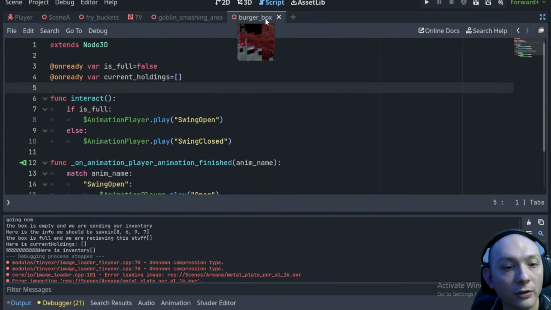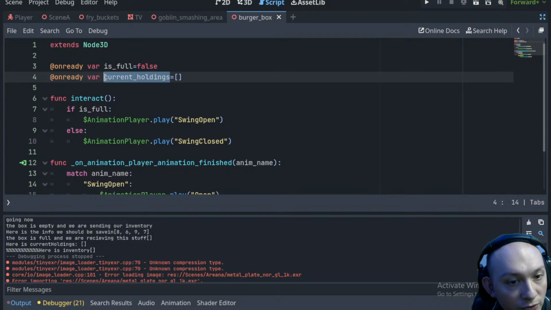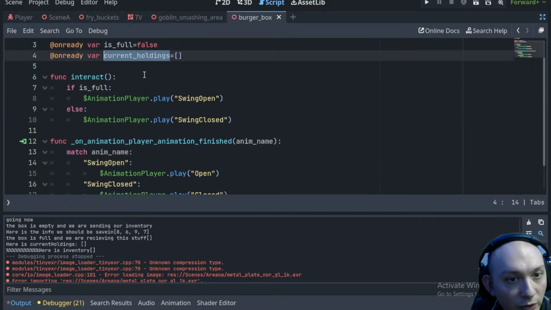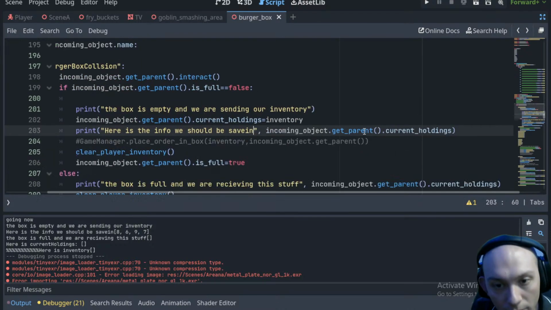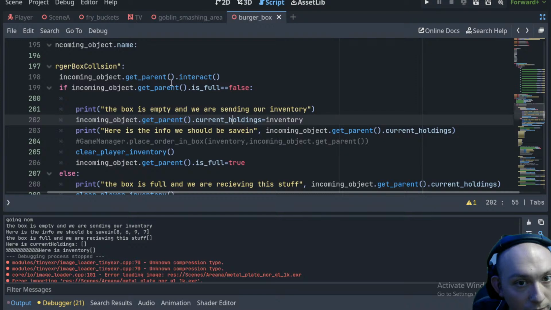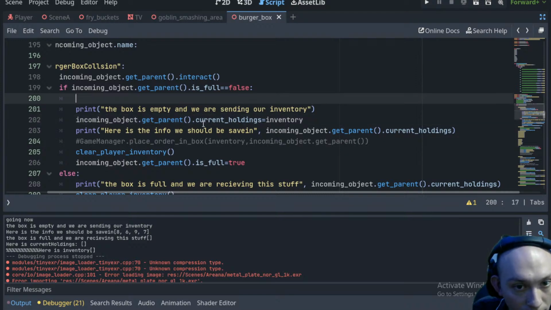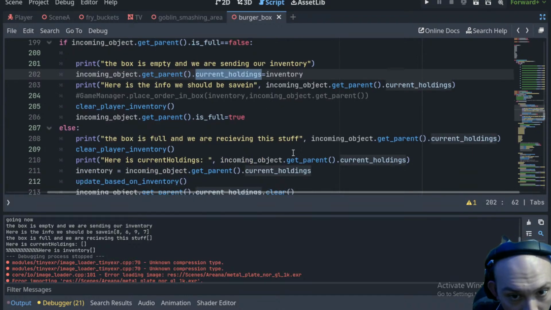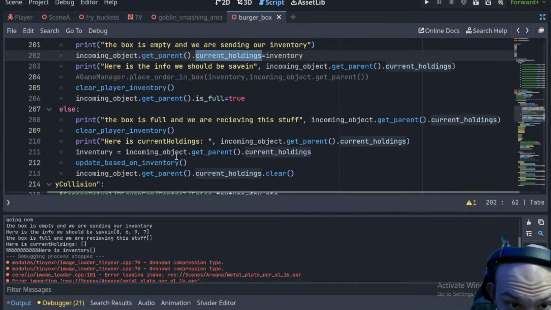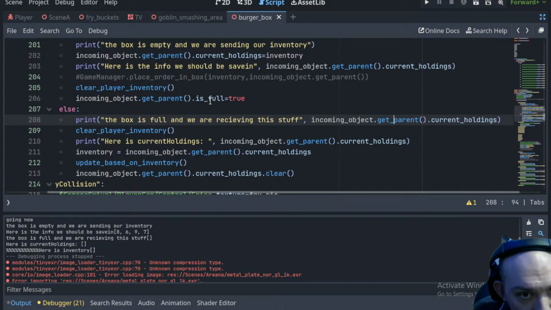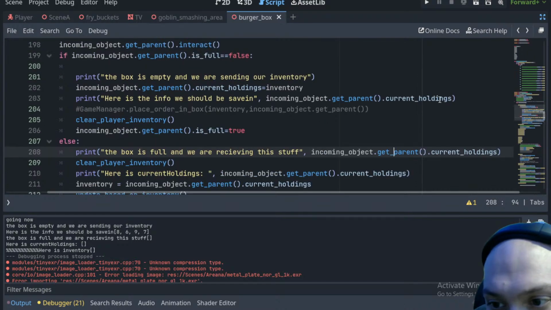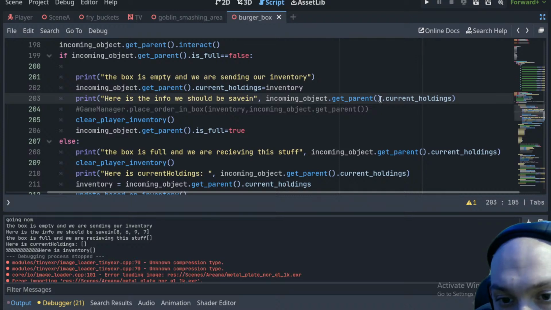So where is that being taken from current holdings? I don't understand. Current holdings here, and inventory. We print it here. Why? That's so weird, dude. Current holdings. Incoming object, get parent, current holdings. So it's there.